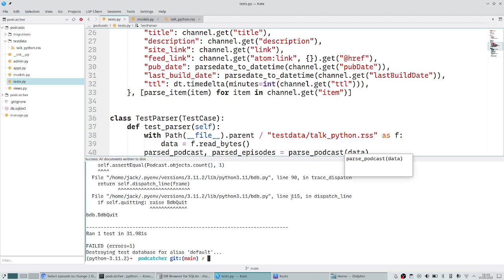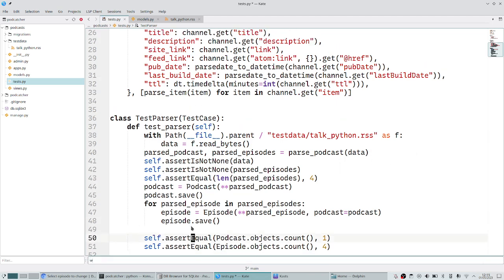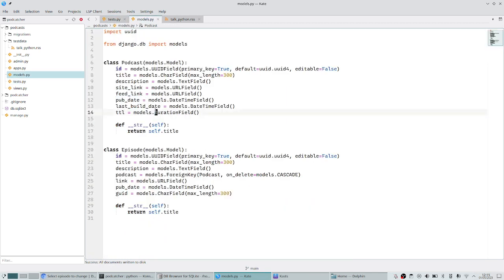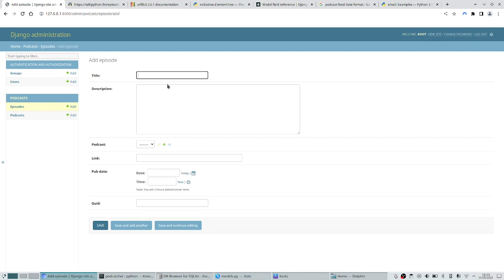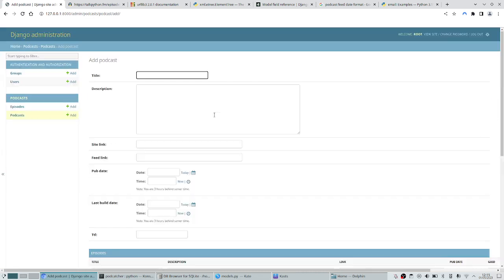So yeah, I think this is a good place as any to put a halt to this video, as we've fleshed out the models completely. And I think in the next video I want to add the option to create a podcast by URL just in the admin. So instead of filling out all these fields and all this information, I want to just be able to add a podcast simply by URL and have it fetch it from the web automatically.